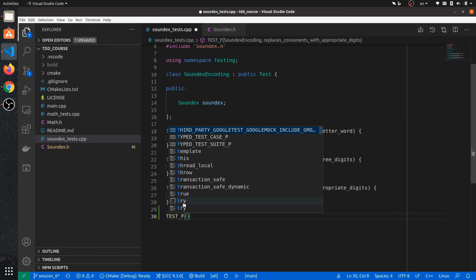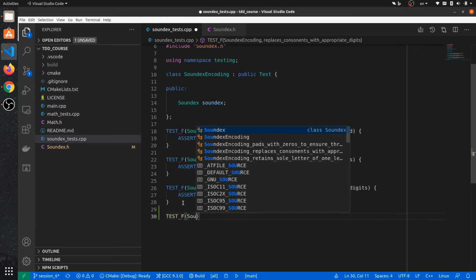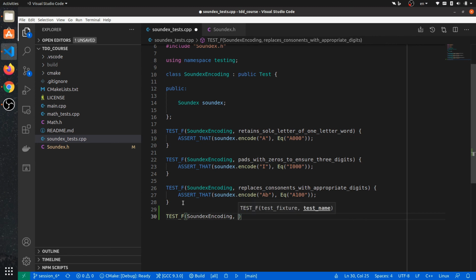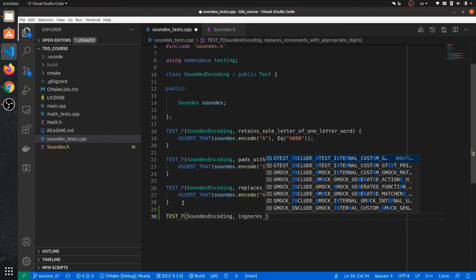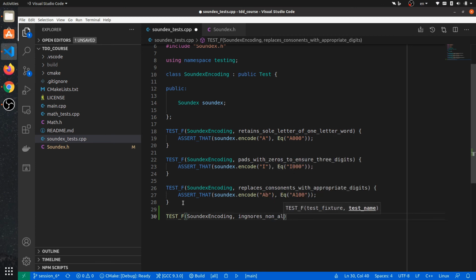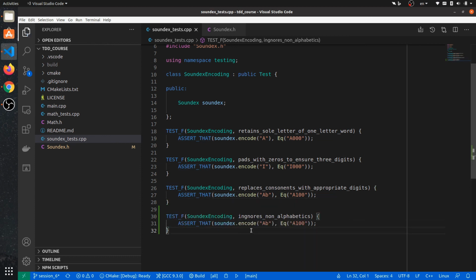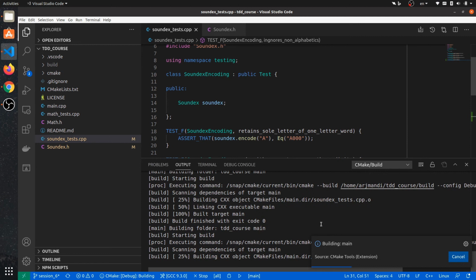Test F macro: Soundex encoding ignores non-alphabetic characters. Copy the last assertion and give it an invalid word, and we expect A00. Run the test cases again.